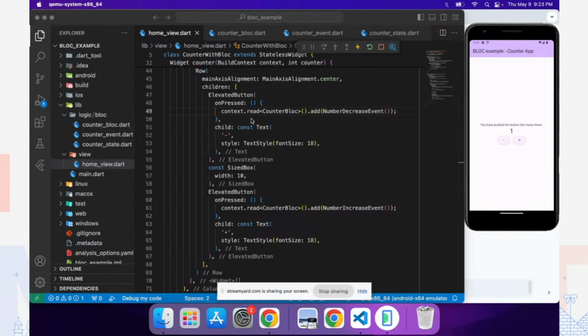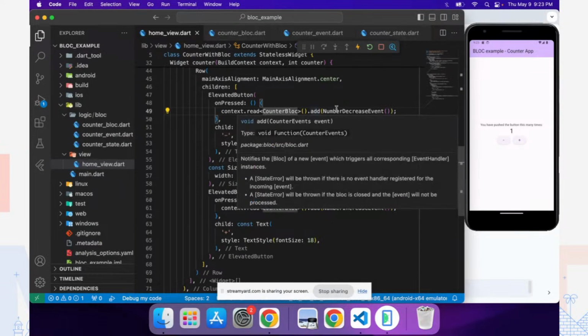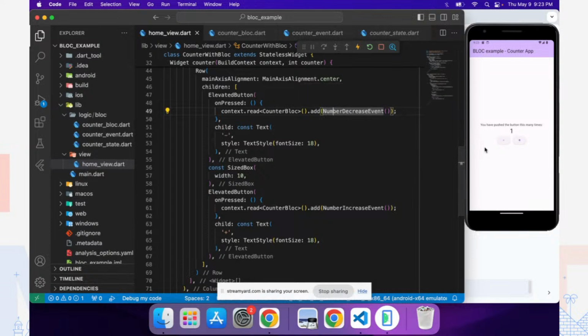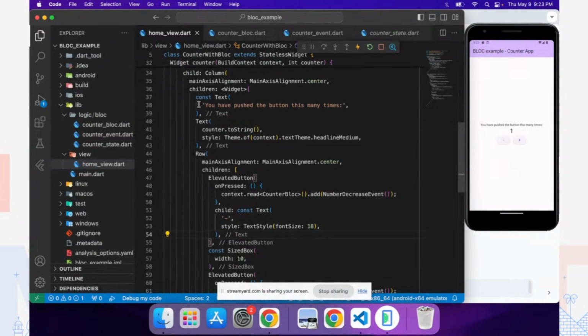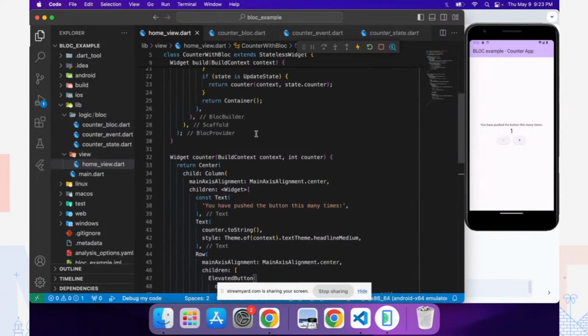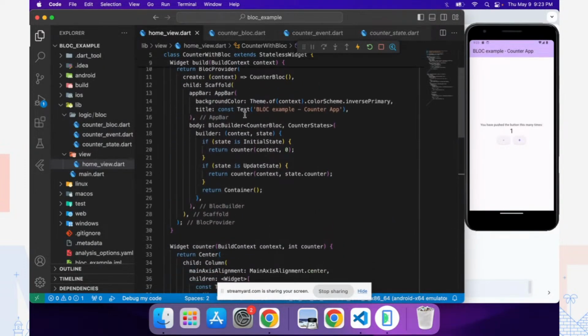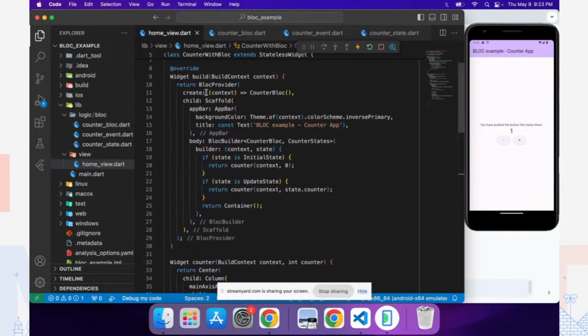Now, what is that event? It is the Bloc event. The counter Bloc number decrease event when the minus button is pressed, and number increase event when the plus button is pressed. So this is how the widgets are laid out. Two buttons in a row, two text widgets, and here is where a little Bloc logic happens.